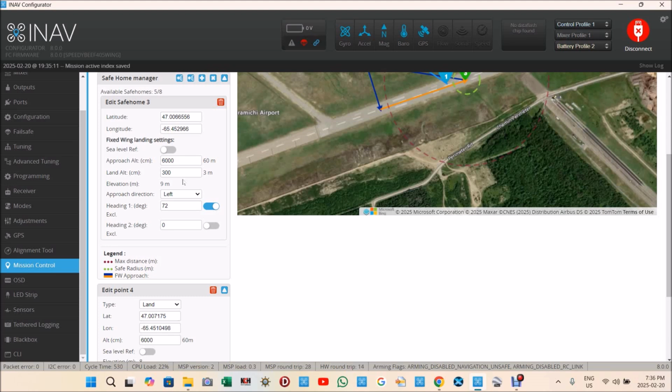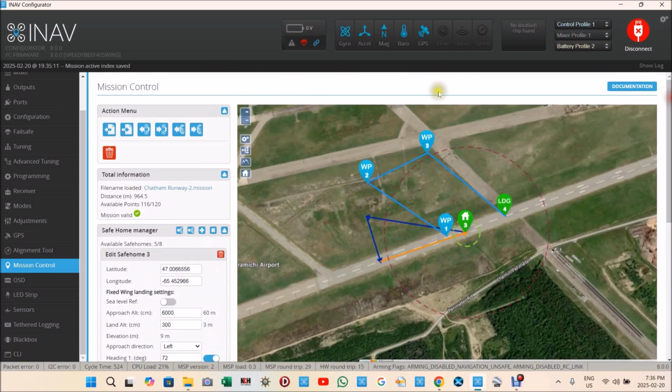Okay, so that's about it with the mission control. Don't forget, when you finish all of this, to save your mission to the flight controller and also to your EEPROM mission. And the same thing for the safe home, this little icon right here. Be sure to save that to the EEPROM.